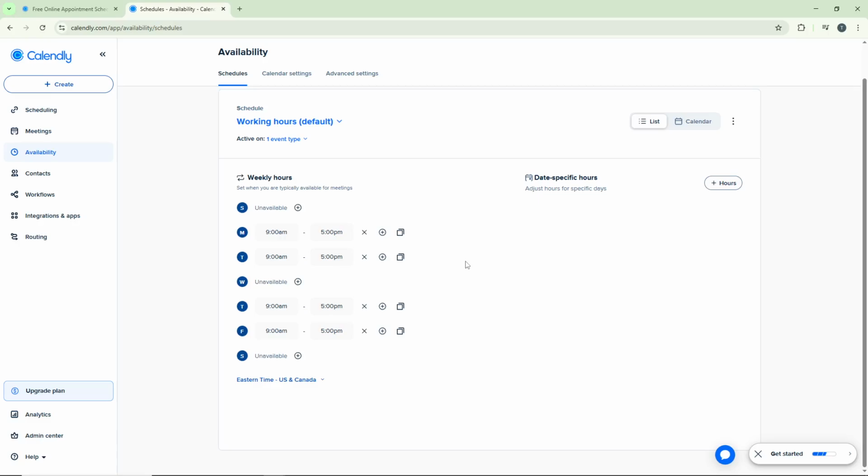The beauty of this system is its flexibility. You can mix and match, blocking out entire days when needed and specific time slots on other days. This ensures your Calendly calendar accurately reflects your true availability, preventing double bookings and scheduling conflicts.